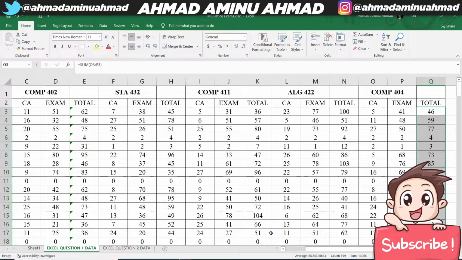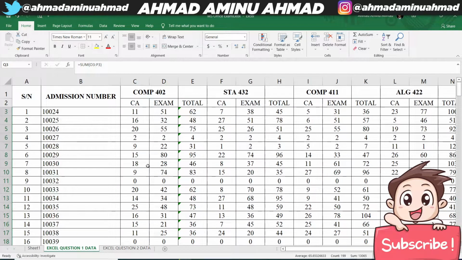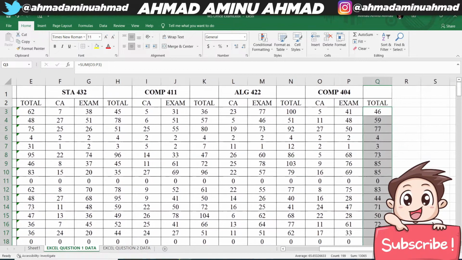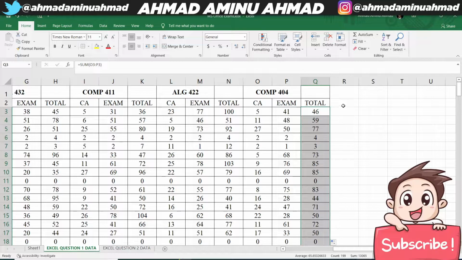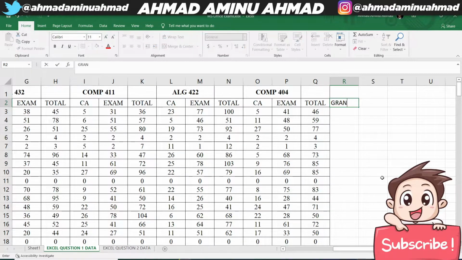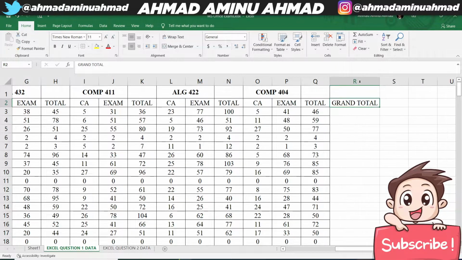So I'm done with the total per course. That is part one of the question. The next part of the question is to have the grand total of all the courses. So I'm going to put all the total marks in one place. I'm going to say equal sign.